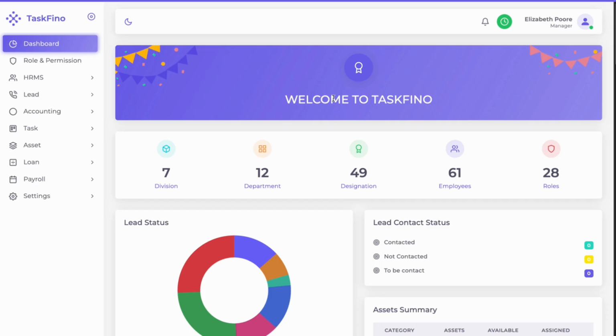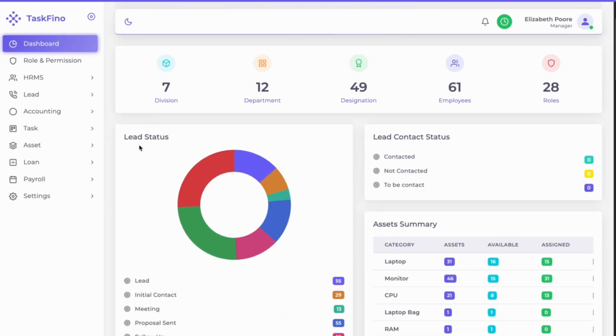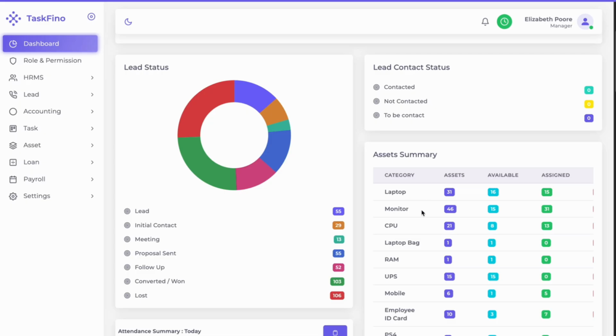In today's video, I'm going to show you how the dashboard of TaskFino can increase the efficiency of your office operations. On top of the dashboard, you can see how many divisions, departments, designations, employees, and roles you have. After that, you can see the status of the leads. You can see the status of the assets summary.